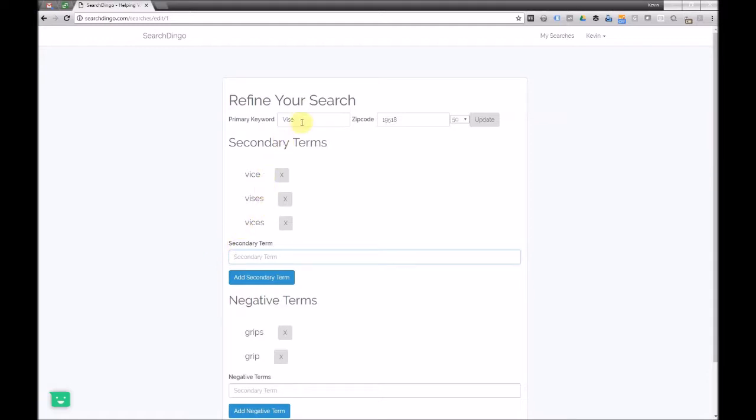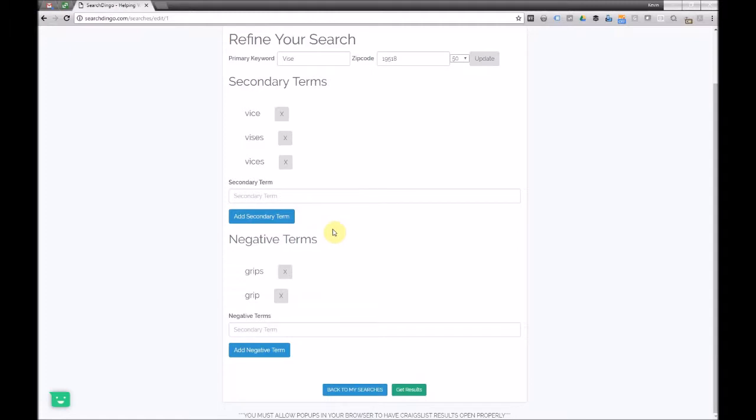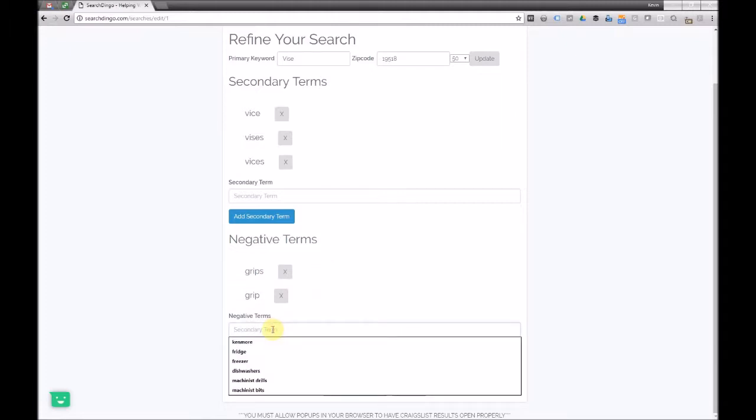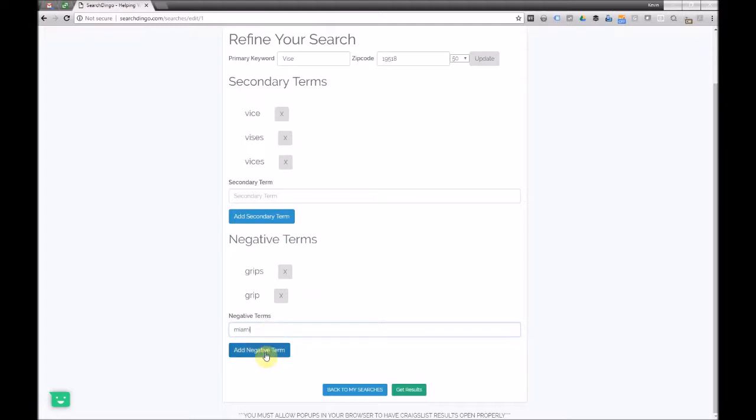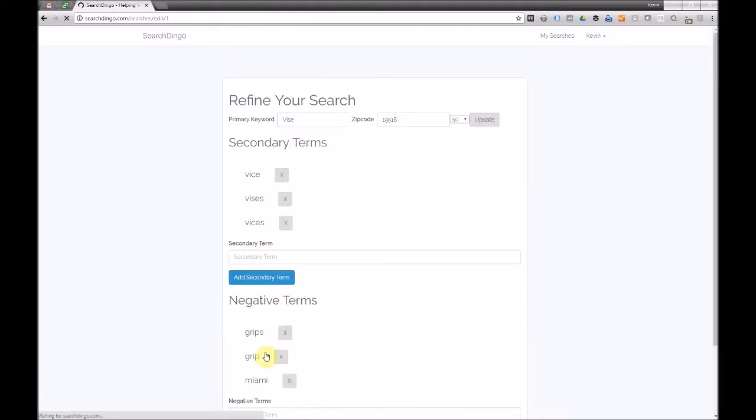So I'm looking for a vice, V-I-S-E, but I also noticed over the years people search for V-I-C-E, they misspell it. I'm also looking at the plurals, so vices and vices with a C. I don't want vice grips, which are a type of pliers, so I put the singular and plural in there. I don't want a Miami Vice DVD, so let's add that in there.